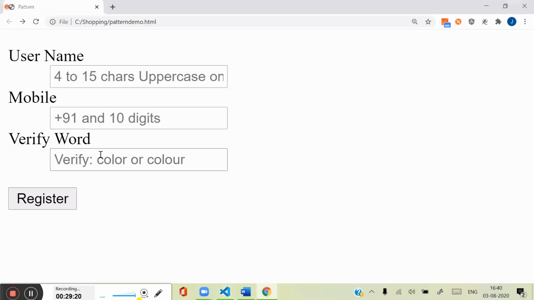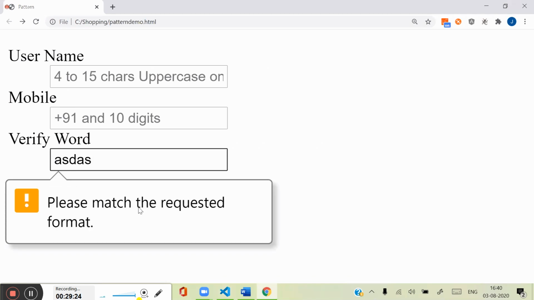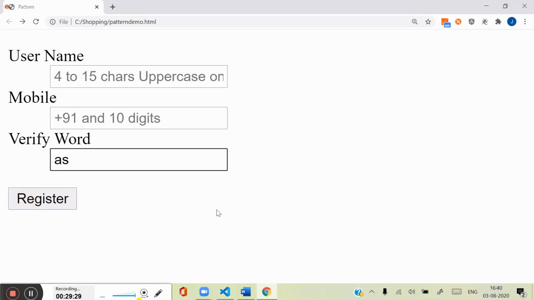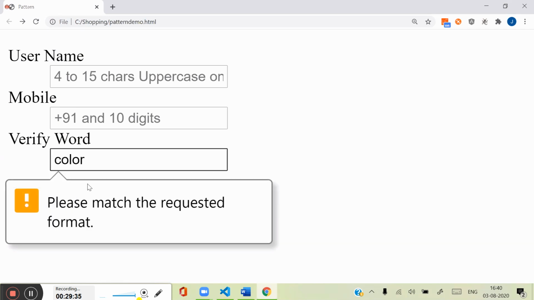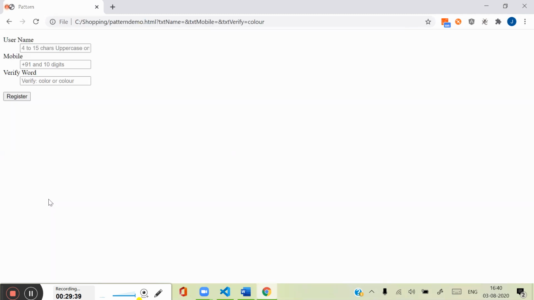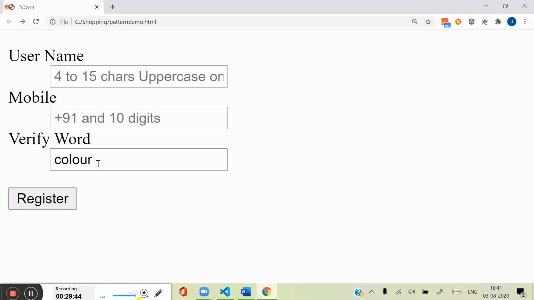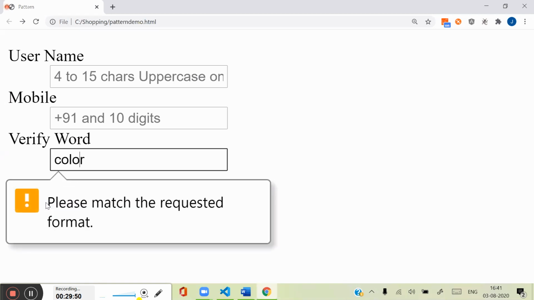I am typing some other spelling and register. It says, please match the requested format. I am typing COLOR and register. It is not allowing. I am typing COLOUR. Now it is allowing. We can submit. Anything else other than that is not allowed. Without COU, it is not allowing.